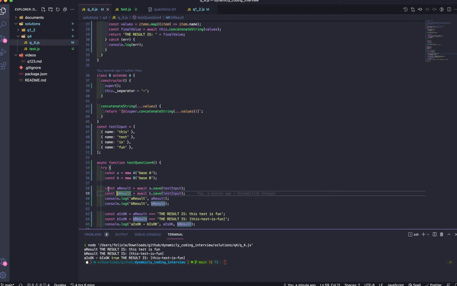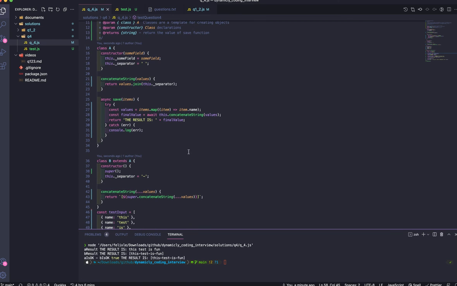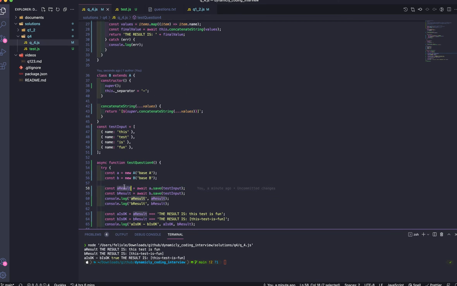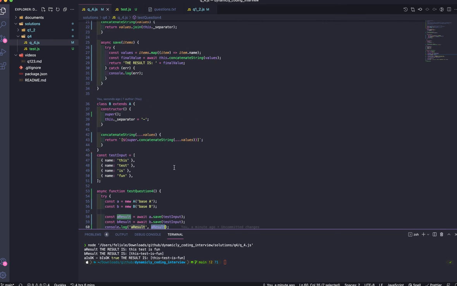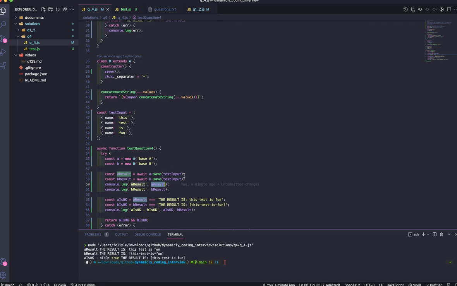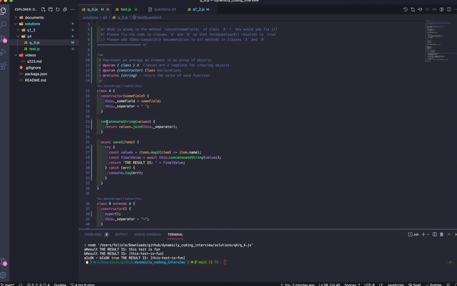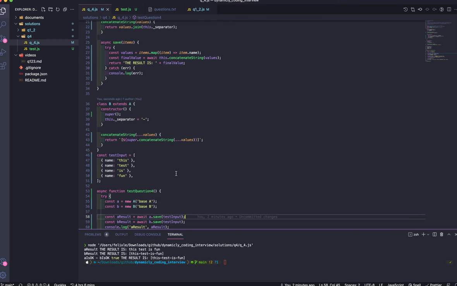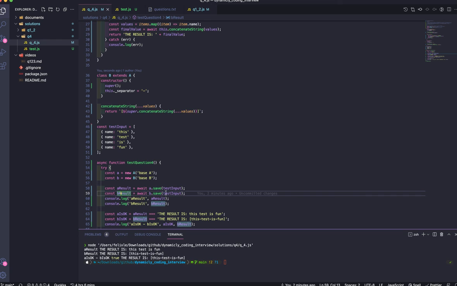So constant a result await a safe test input. That means when we have the value right here, it will run from class A and run to the async safe function.